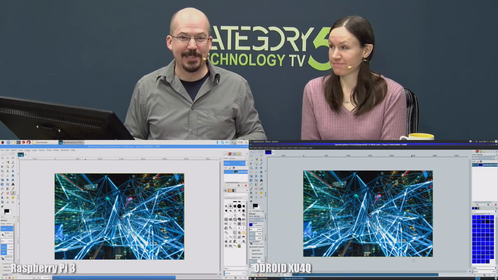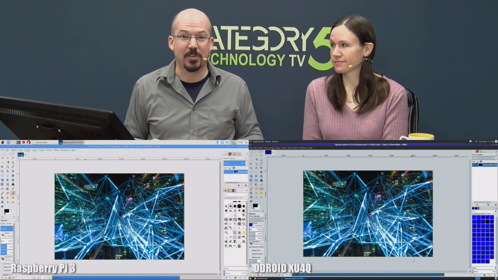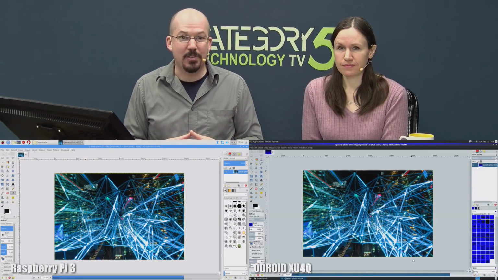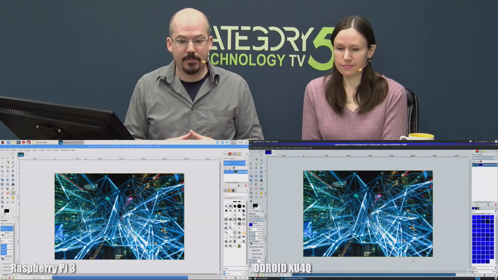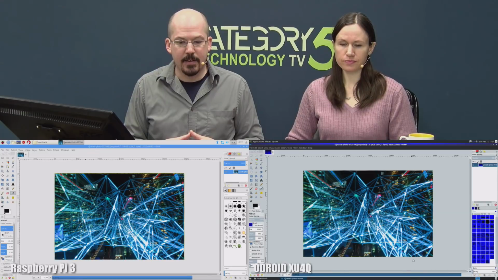It's real time, folks. Keep in mind, this is a heavy operation on any system, so that this is even happening on single board computers just shows how far technology has come. The ODROID is ever so slightly ahead. How's that going to seem in real time, though? Let's see what happens.